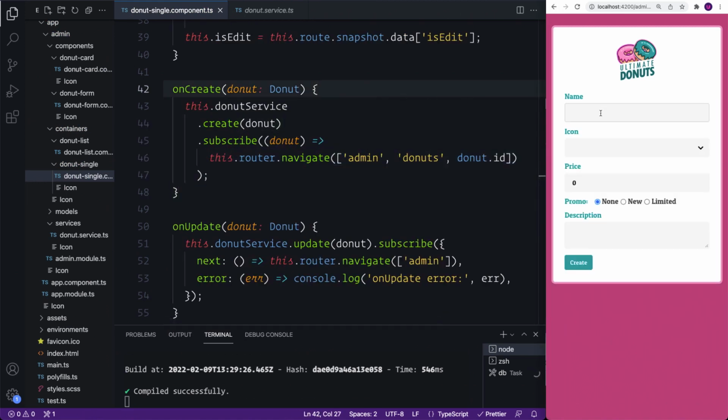We have the ability to create a new donut. We can say testing. We can choose an icon. We can change the price, select a property, add a description. We can then press create. Under the scenes, this has gone and created it. Now, I don't know if you saw, but we then navigated from our /new across to that new dynamic ID. And also our page flickered, if you saw. We had that create button disappear and our update and delete magically appear for us because we've now transitioned to a new component, which is fully inside of our edit mode.